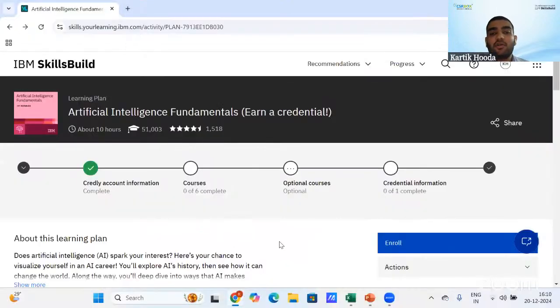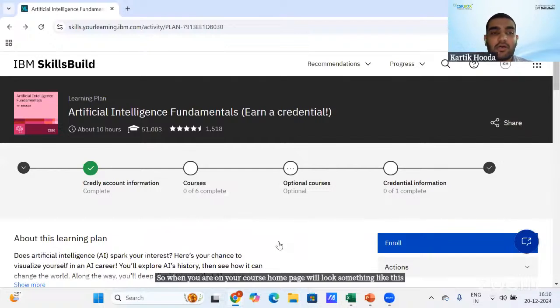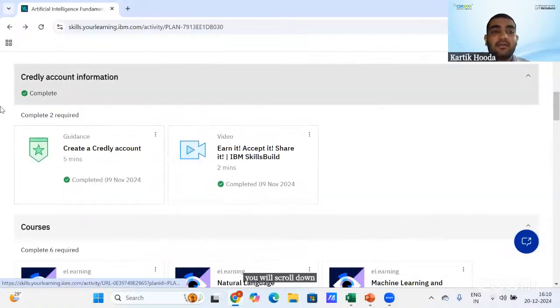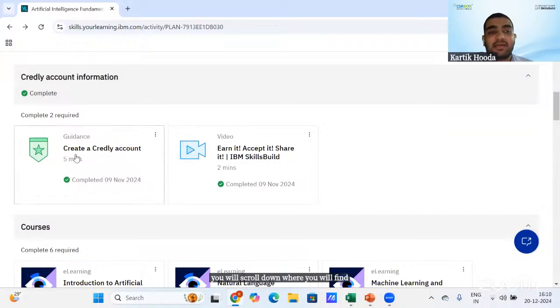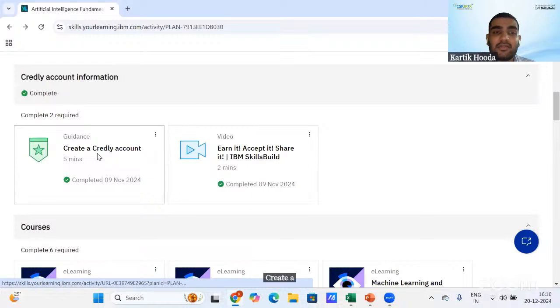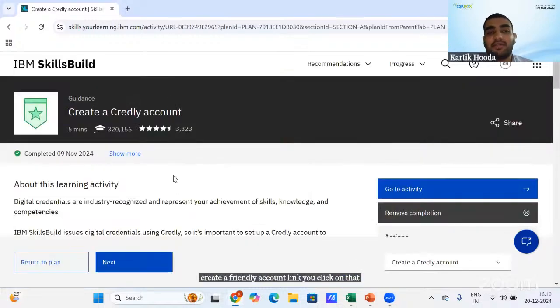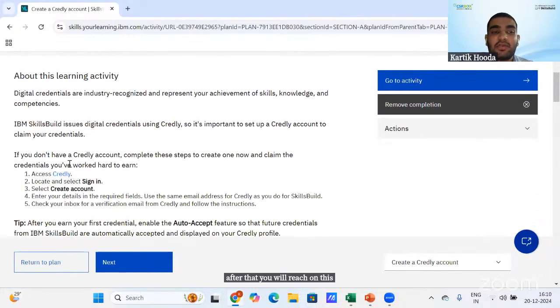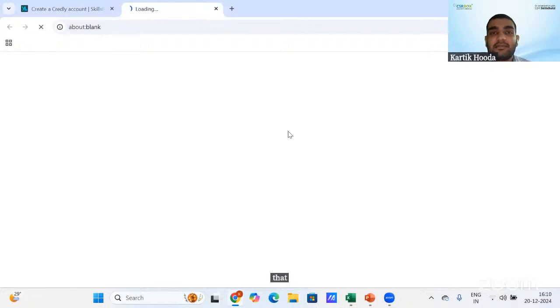When you are on your course homepage, which looks something like this, you will scroll down where you will find the first create a Credly account link. You click on that. After that, you will reach this page. When you scroll down on this page, you will click on this particular link that says Access Credly.